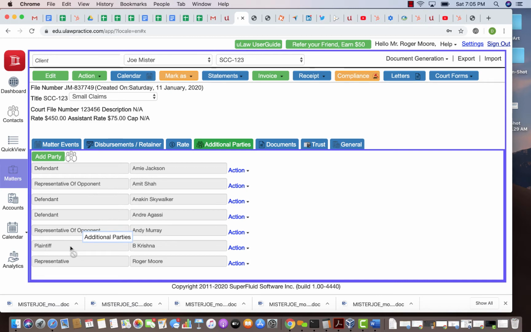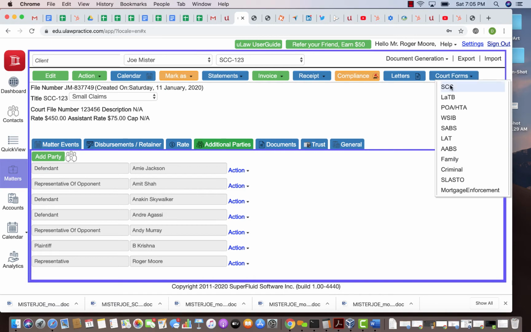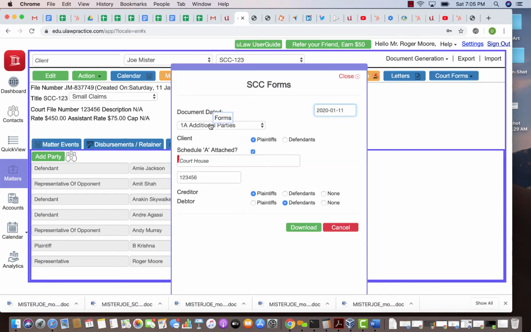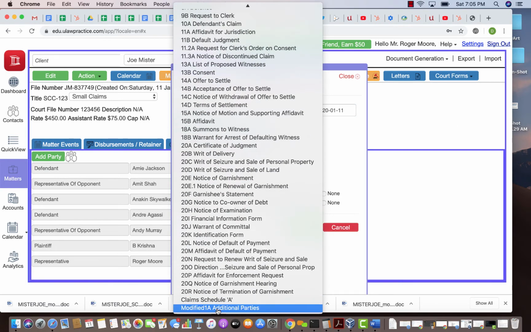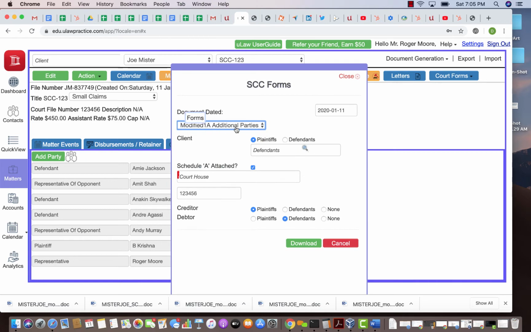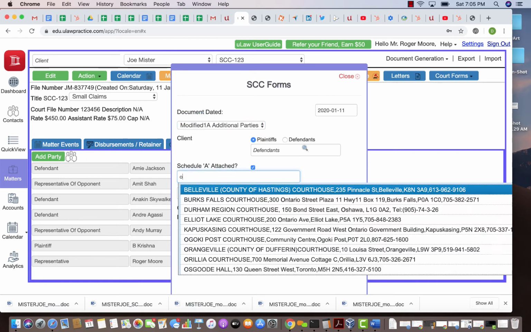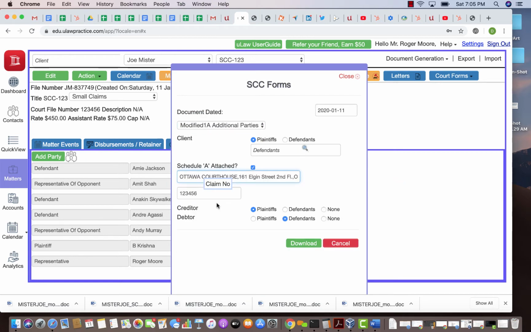I also added a plaintiff, B. Krishna, and his representative happens to be Roger Moore, who's the main representative. So now when you go and create your court form, you can choose what form you want. In this case, I'm going to choose the modified 1A additional parties. I'll choose Ottawa, and you have to choose whether you're representing the client or the defendant.